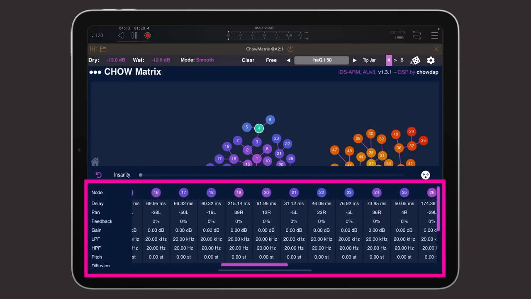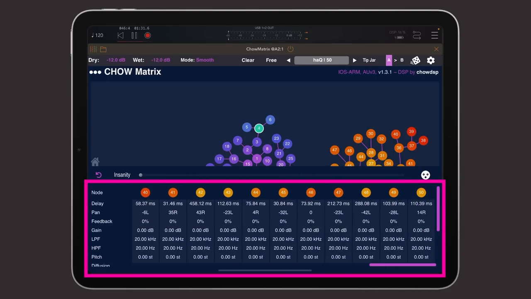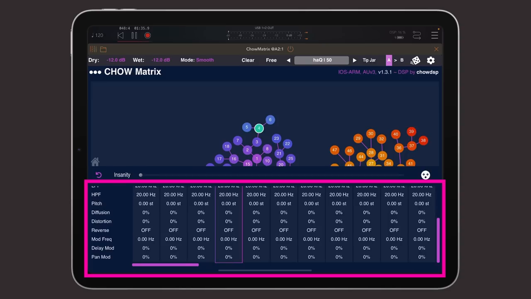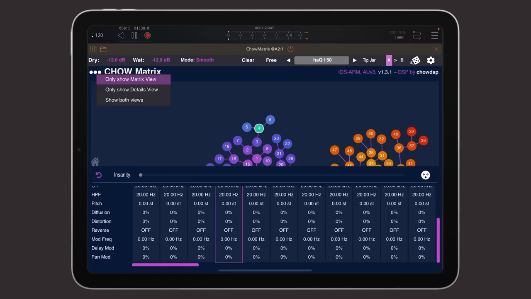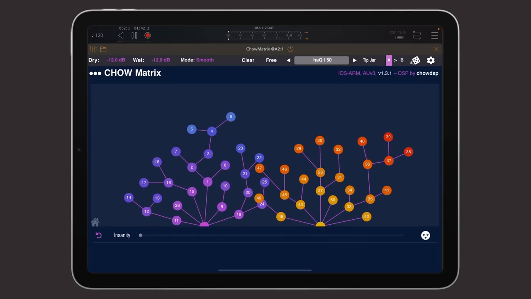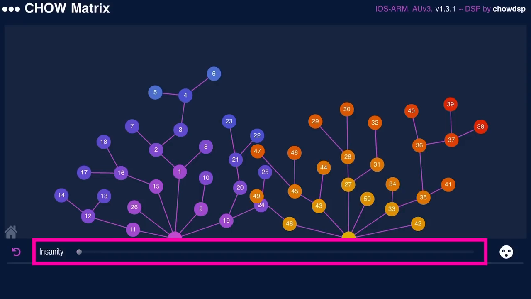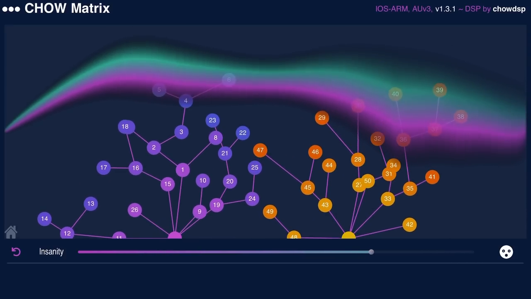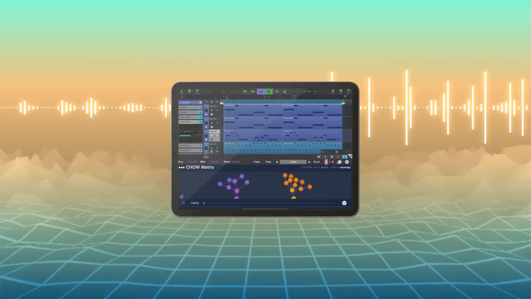And if we press these three buttons here and choose both views, we can see that there's a ton of parameters that we can change for all 50 nodes. And if we go down here, yeah, there's even more. There's a lot we can do. And if we close this view and open only the matrix view, we can make all of this become even more trippy by pulling this fader here all the way towards the crazy guy. Yeah, and look at that. It's one of those apps that make you go, whoa, dude.